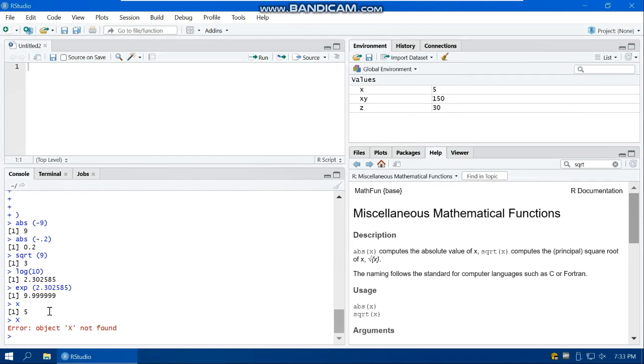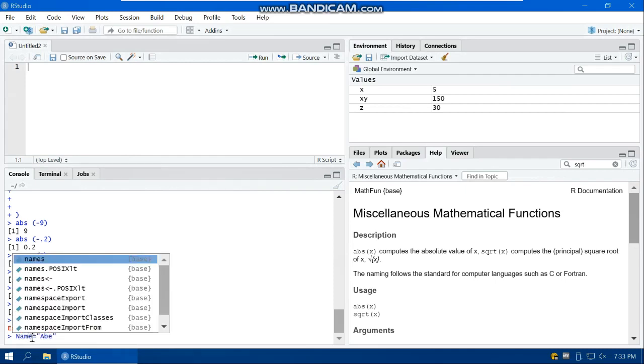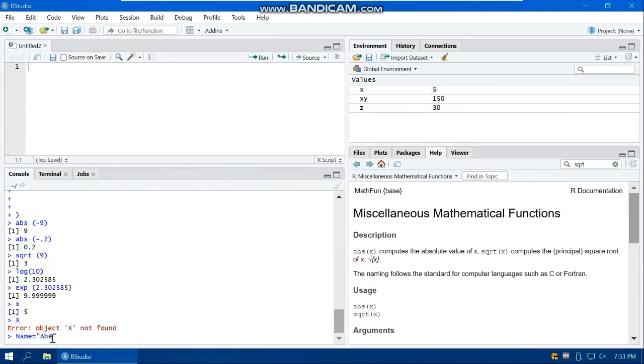Objects are not only numbers, they can also be characters. For example, you can store your name in an object, but you should keep in mind that for characters you have to use quotes. It can be a single quote or a double quote. For example, my name, Abe. I use a double quote, and then I can store it using the assign operator in any object, for example, name. So the value Abe will be saved in the object name.